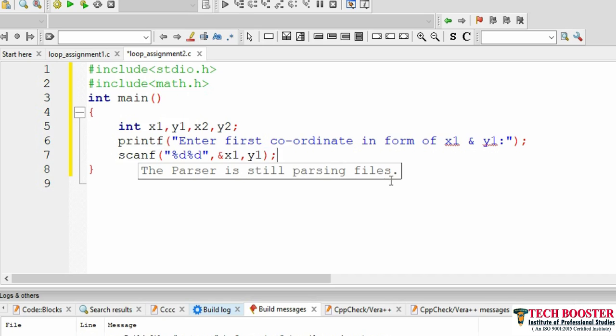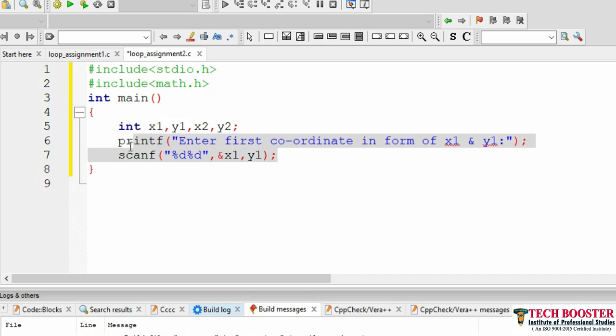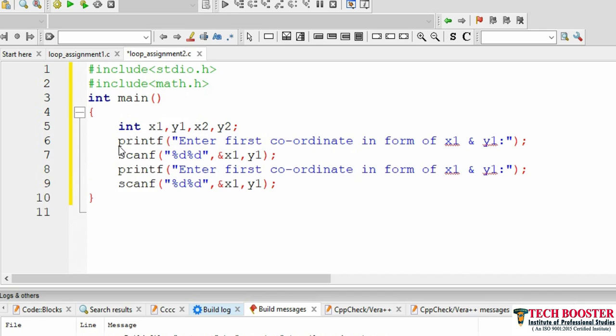Okay, so I'll just copy these 2 lines. Now here I'll just change this message to enter second coordinates in form of x2, comma y2, and this will be your x2 and y2.